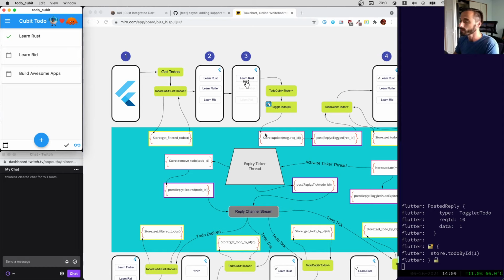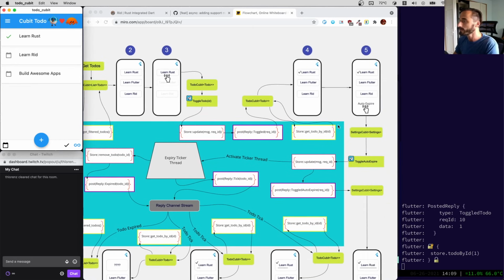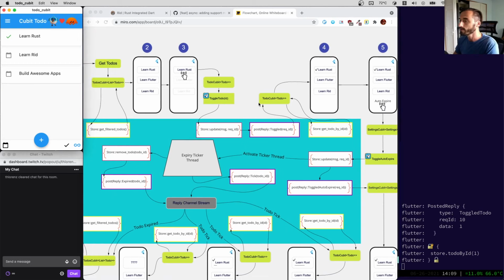And no one can read from the store while that's going on. So the store gets updated, and then the store posts a reply to us, and that's what we see down here on the right: okay, I toggled the to-do that you wanted to toggle. And so now the to-do Cubit gets activated, because the to-do Cubit was also used to initiate the message, and it was awaiting that reply.